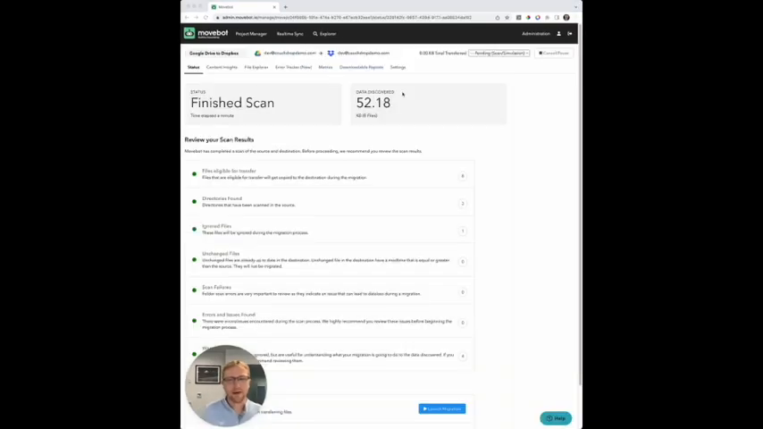All right, and we're back. So the scan that we ran for the dev at couch.demo user going from Google into Dropbox is finished. It's a very, very small sample size here, but this is what you can see off the bat.